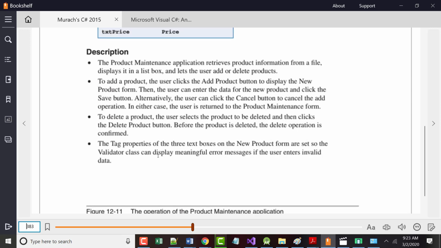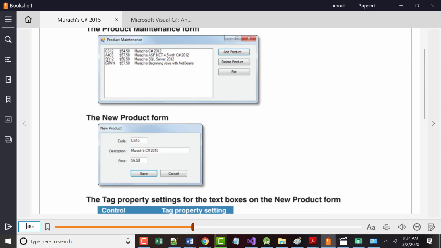So as the author says right here, this product maintenance application retrieves product information from a file, displays it in a list box, and then allows the user to add or delete products. To add, you click that button, then you can enter the data for a new product and click the Save button. Alternatively, you can click the Cancel button to cancel the add. To delete a product, the user selects the product to be deleted and clicks Delete. So if I didn't want this third one, I'd select that one, click Delete.